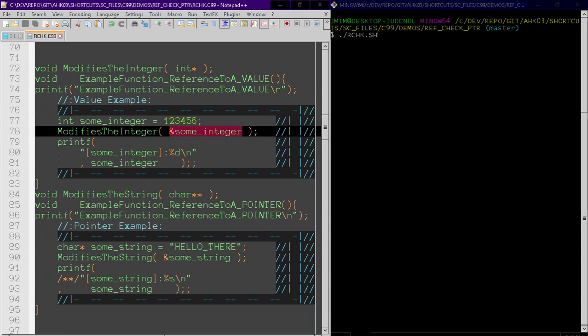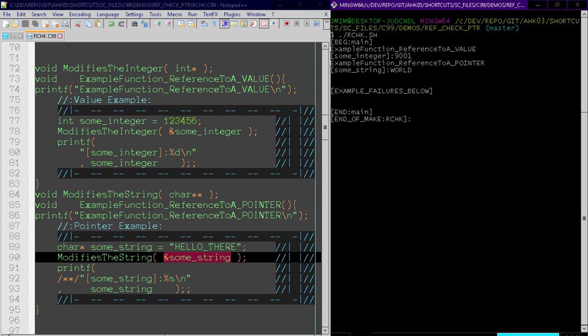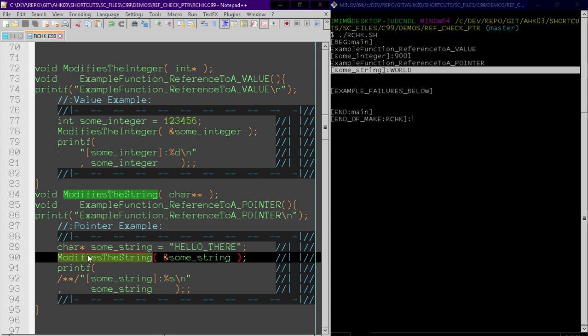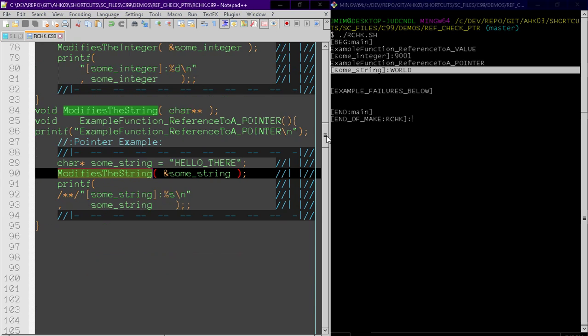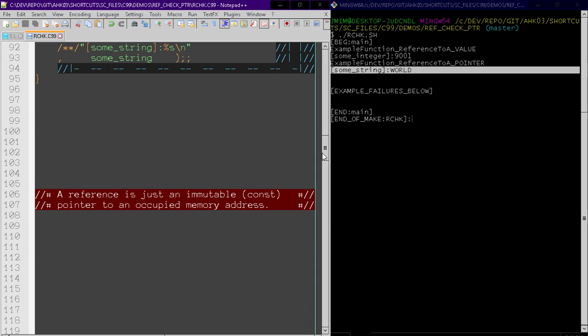Here, an E-reference to an integer passed to a function. Here, an E-ref to a string. Running the code, you can see that the integer has changed and the string has changed. You should know what's in this function and what's in this function without me showing you the code, because this is not a tutorial on implementation. This is a tutorial on detecting if something is a valid reference or not.